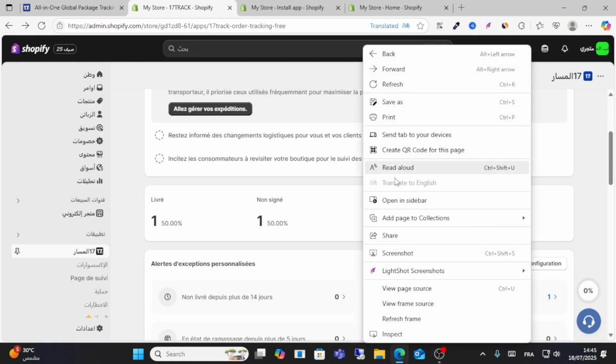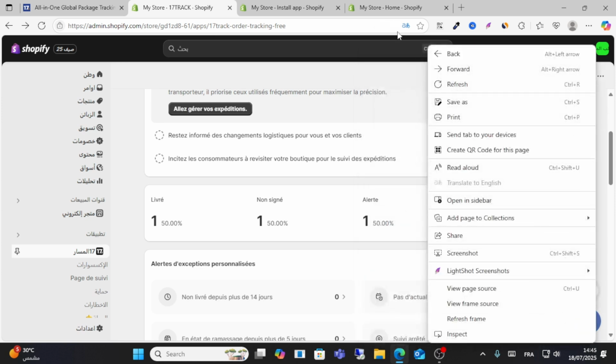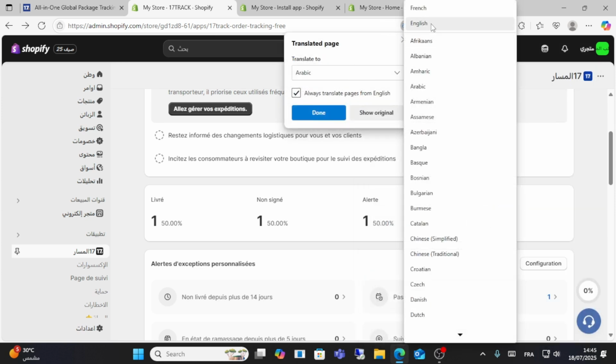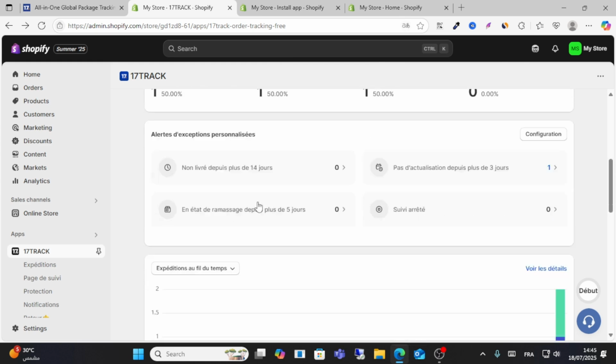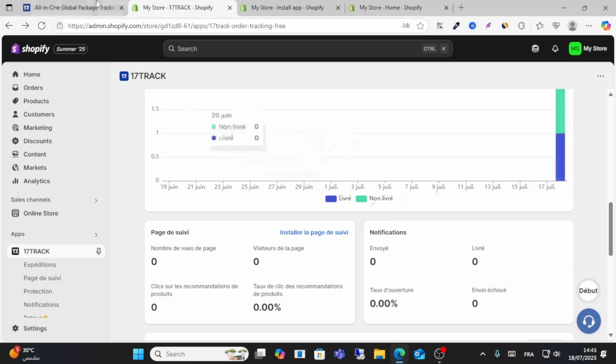This is the app guys. You can see here, if I translate to English, as you can see here, you can see all the data from here, delivered or not delivered, all the things. This is how you can do it guys.